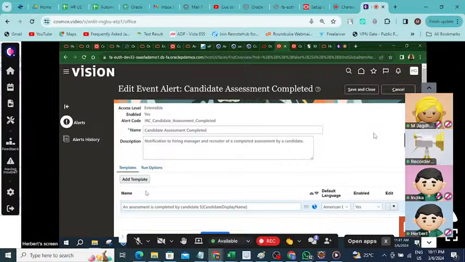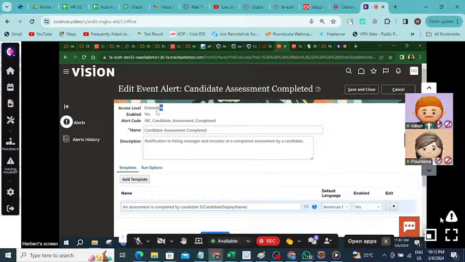So, for example, here there's another template. A template typically defines the body of the notification. So we can put our own message there. We can make it more user friendly. So changes like that are allowed on this alert. There are some alerts where you cannot make any changes. If you can make changes, then the access level is set to extensible. Otherwise, I think it's called system, and system alerts you can view but you cannot change.